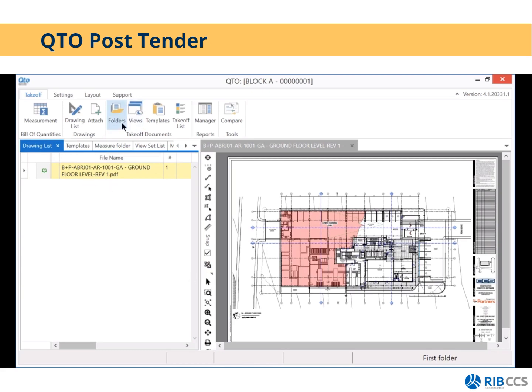Then we have our folders. Folders are used to organize your measurements. They also create various layers on your drawings. So if your folder external works is active, all the measurements in superstructure won't be visible. So I'm just going to create a folder here called external works. And I'm going to create a folder called superstructure.